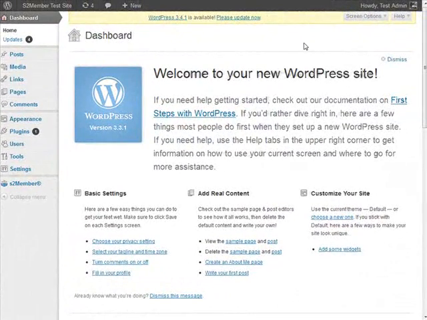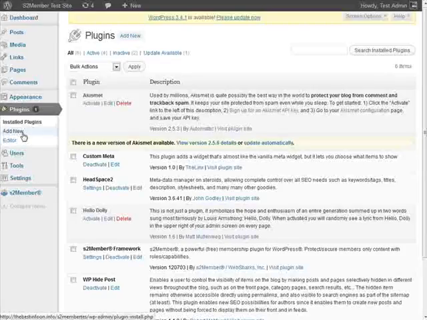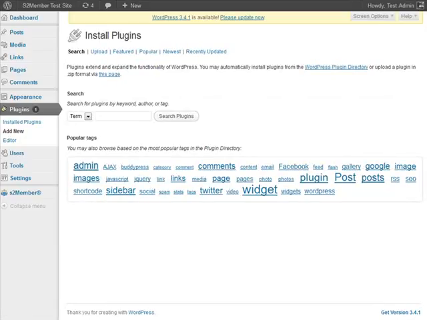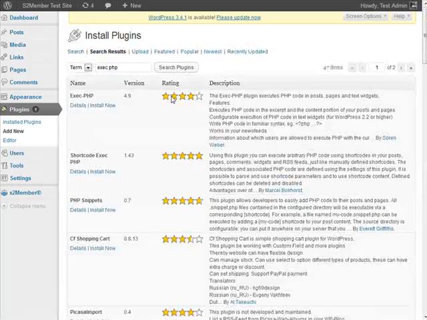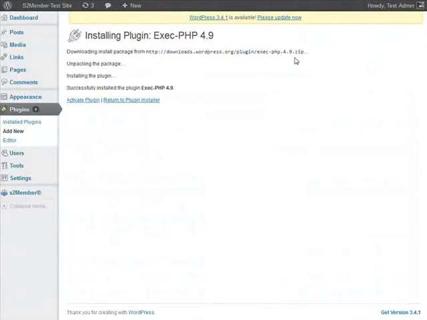Okay, in this video I'm going to show you how to set up a true one-time offer. Now you're going to need a plugin to run PHP code within pages or posts. So we're going to go to Plugins, then Add New. Then we'll type in exec PHP, and we're going to install this. Now we're going to activate the plugin.